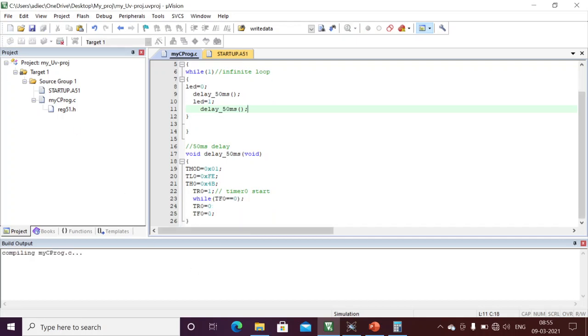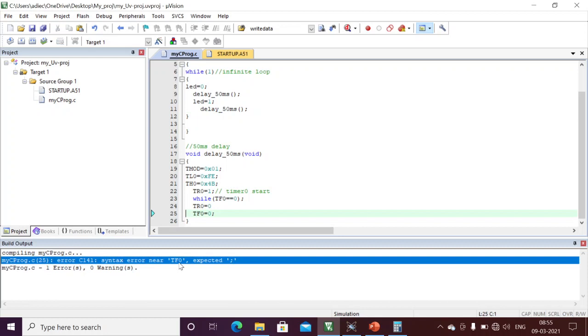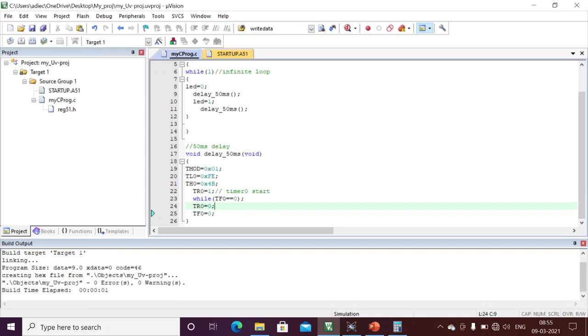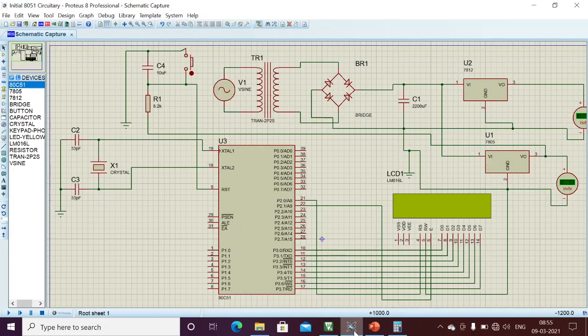I will start the compile. Here I got an error. See, I missed the semicolon. Again I will save my program and compile. See, there are no errors. I will go for the hex file generation. Here I got the executable. Now I am going to connect the LED across this 1.5 pin.